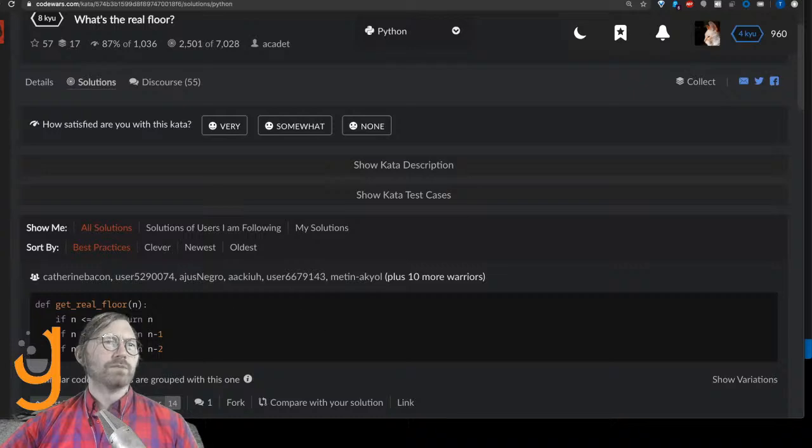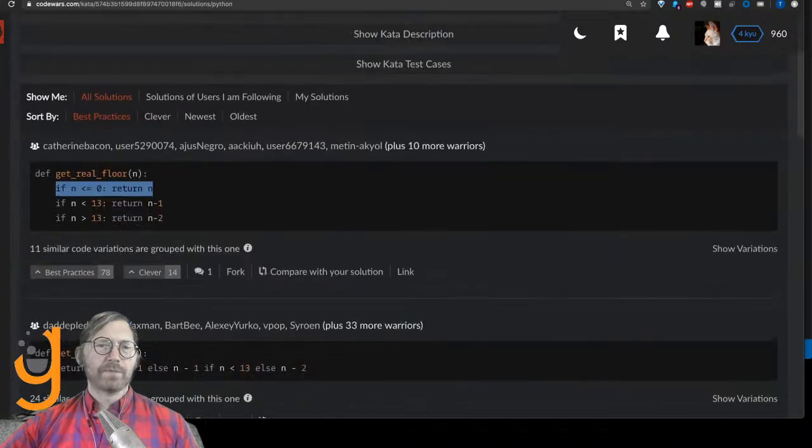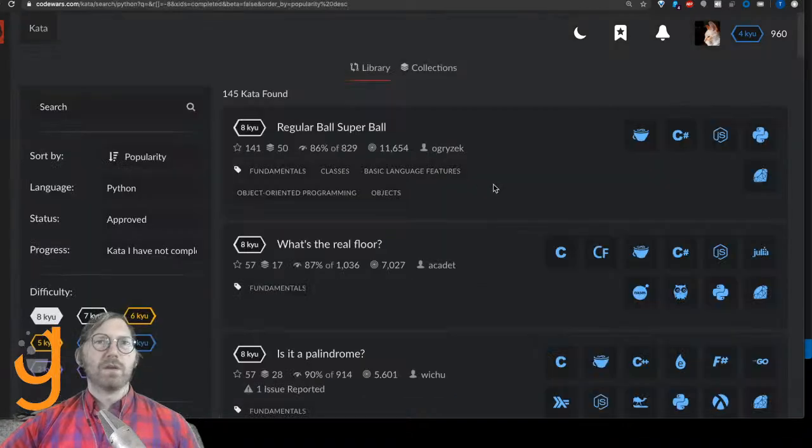Oh, no. Oh, well, there is that. I could do if n is less than or equal to 0, return n. I didn't need to do 2 conditions on that, but either way. And then I'm back over here. I'm going to just refresh this.